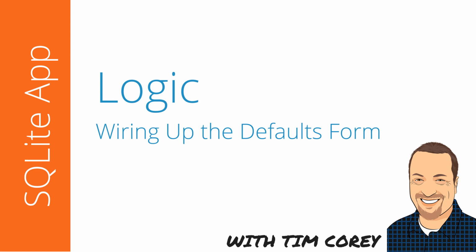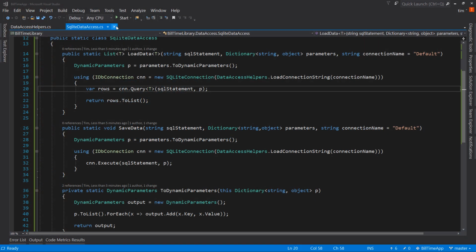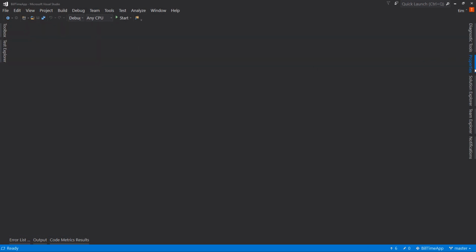Welcome to the logic lesson where we wire up the defaults form. Now let's jump right into our application. This is where we left off. Let's actually close these things out.